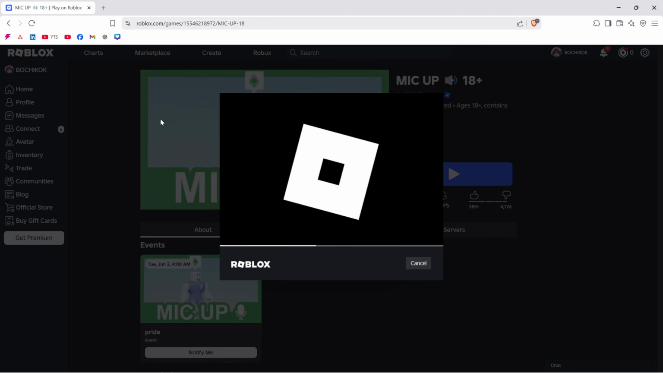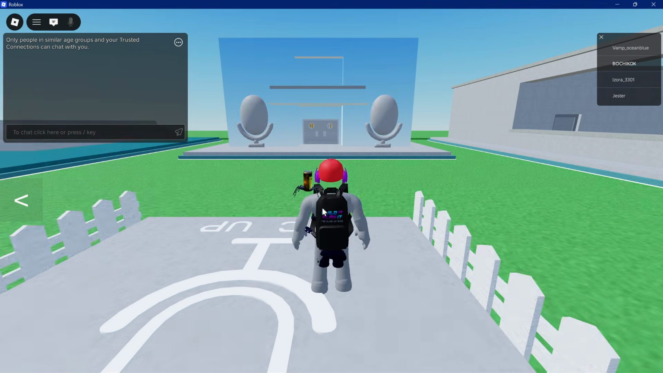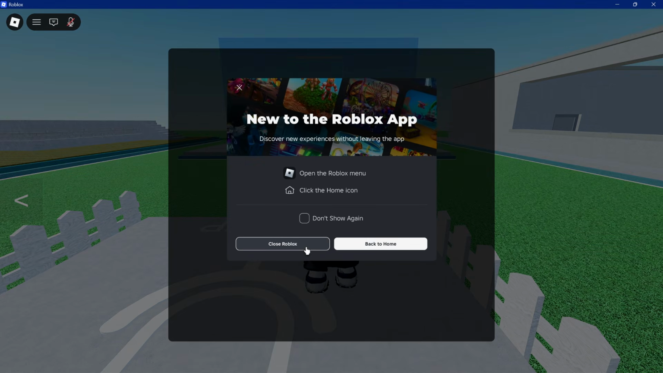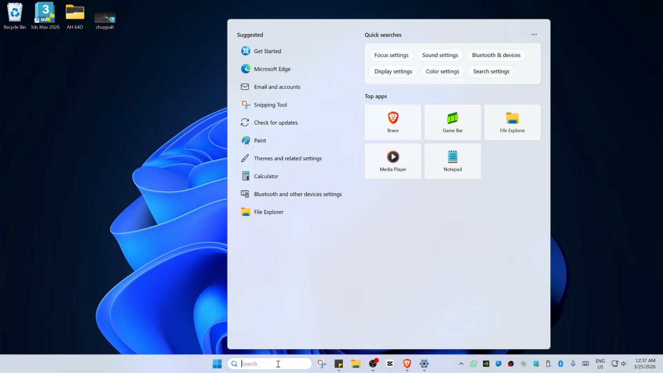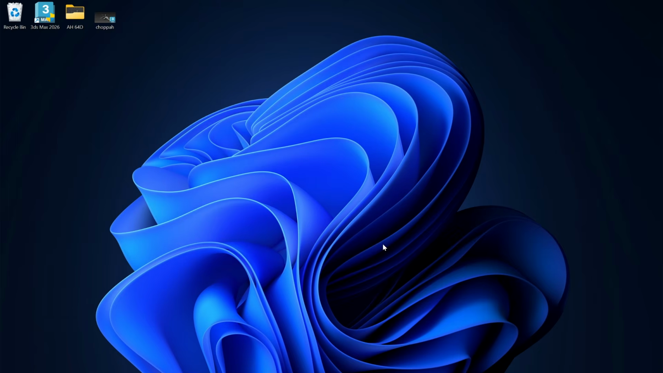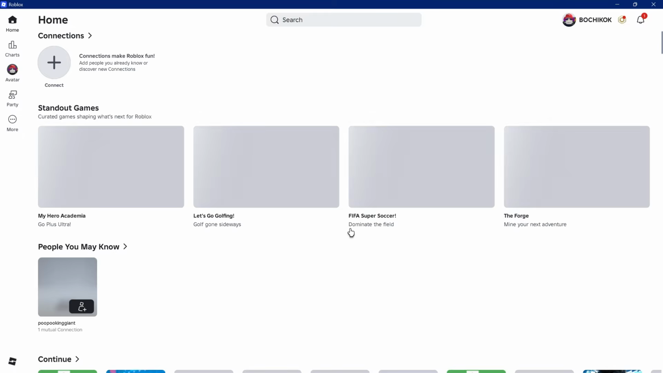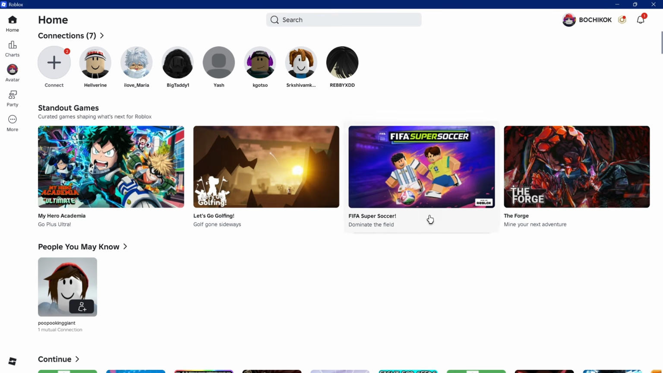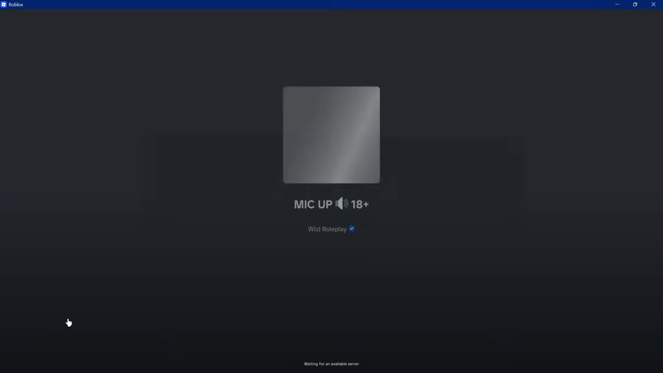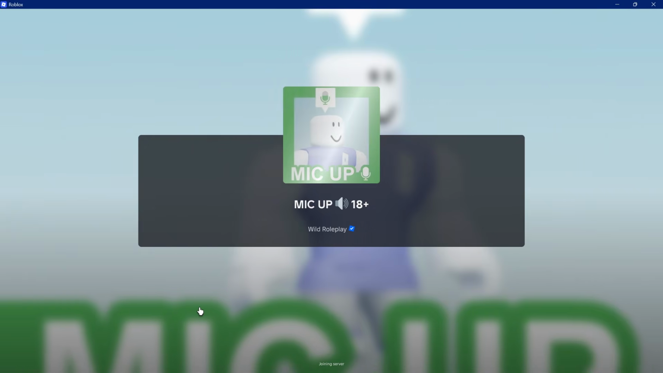be available. Now, the next time you want to play Roblox, you can just go ahead and find your Roblox player right here on your search bar. Open up Roblox player, and then you don't have to open up a website to play a game. All you got to do is just find the game from the application itself from here. You can just easily hit play, wait for the game to load, and after that, enjoy.